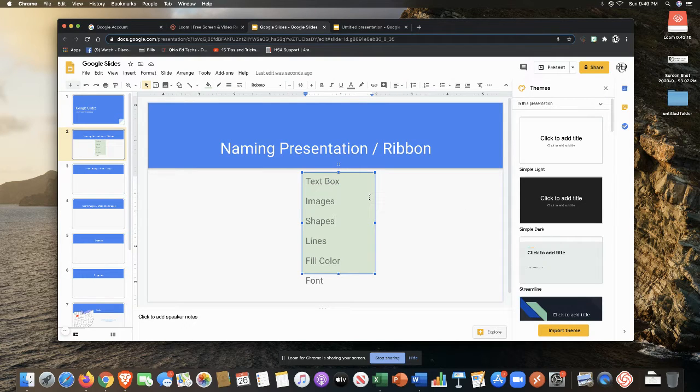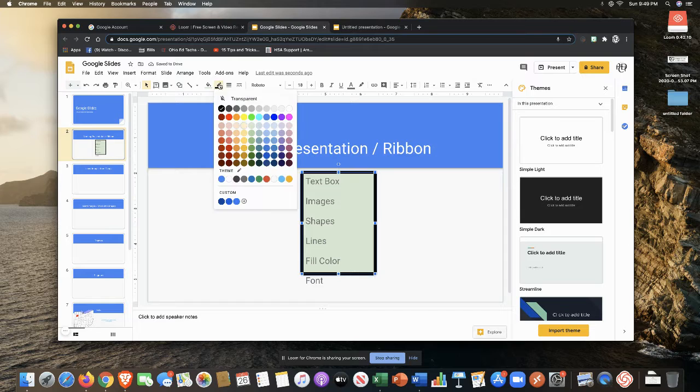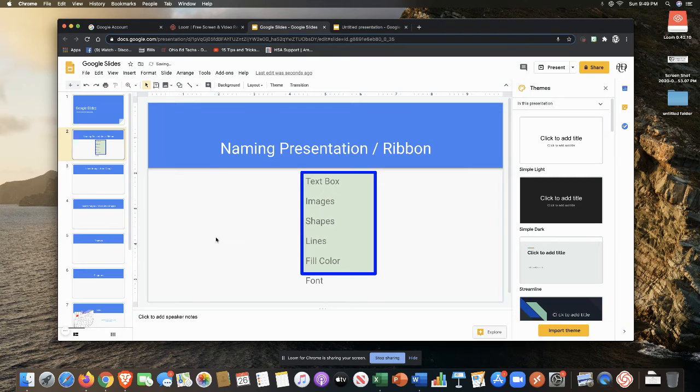Now, that doesn't appear when you go to print, because that's just to show you that that is what is active and you're currently working on. If I click on this though, I can add a border around it. And I can change the size of that border. Automatically it's going to create what is referred to as a black border in terms of your color, but you can change that color to be something else if you choose. So that's the naming of the presentation and the ribbon.